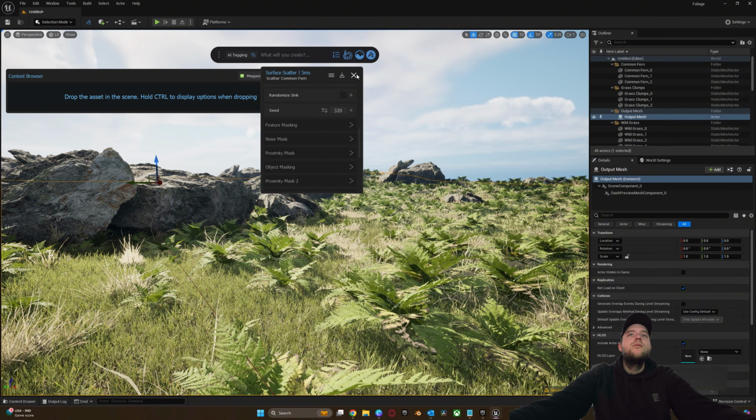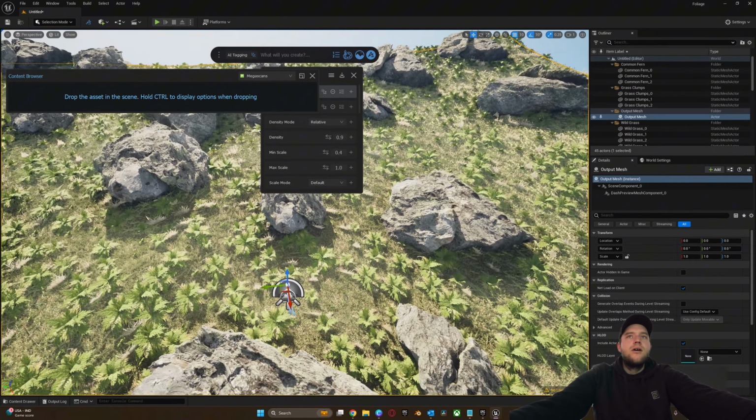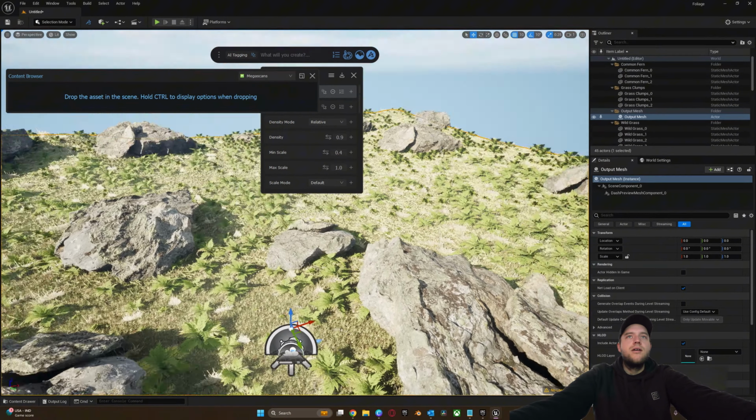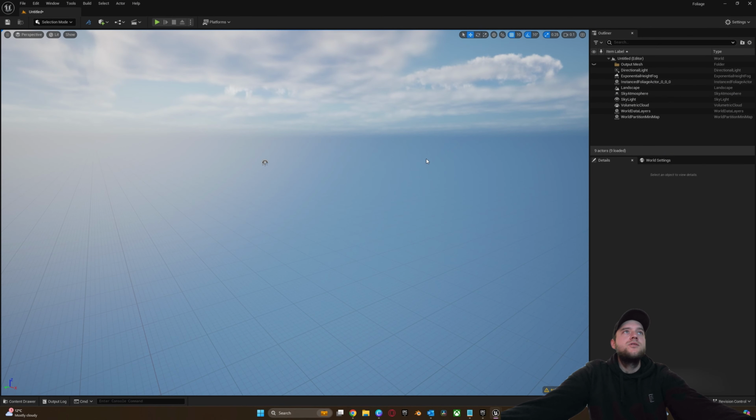That's it for now, but you can see how easy it is to create an easy landscape using Dash. So we're going to move on to the UE5 part of placing foliage now.